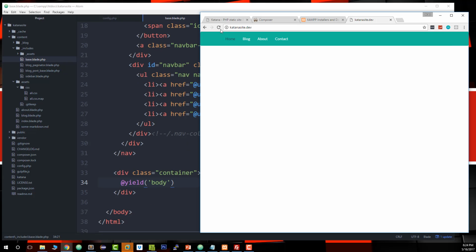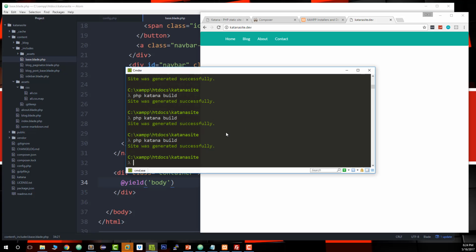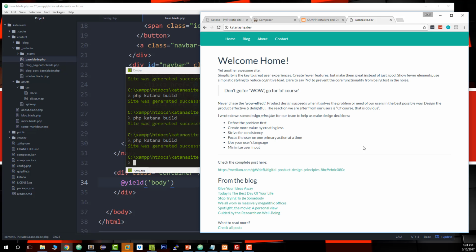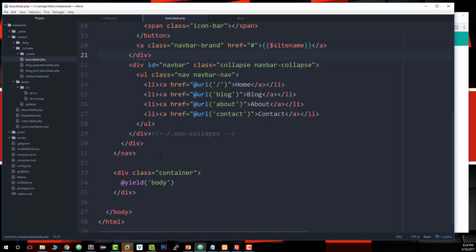All right, and then if we go over here and reload, we have to recompile, reload, and there we go. So that's the main content. Now, if you remember, there was also a sidebar, and I want to put that in the main template because I want every page to have a sidebar.